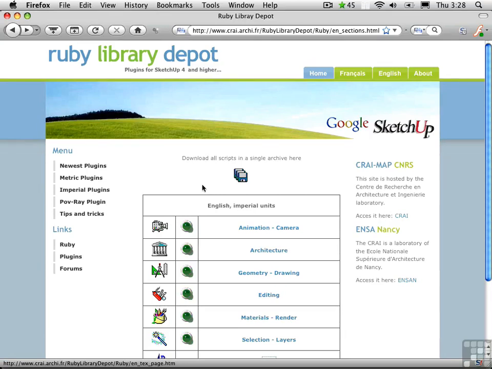The most comprehensive source of Ruby scripts for SketchUp is located here at the Ruby Library Depot. You can see the URL listed up here. This site is maintained by Didier Bur, who's with a French architecture school. He's really doing us a great service by categorizing and maintaining hundreds of Ruby scripts that are free to use.